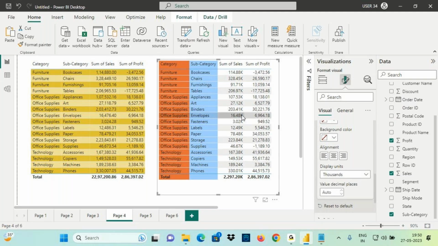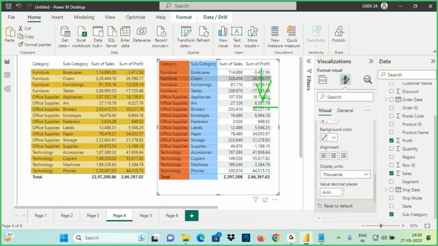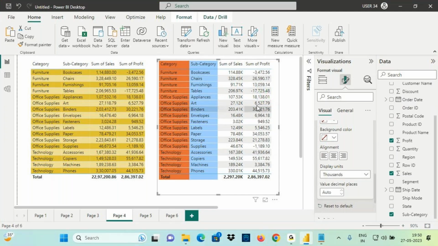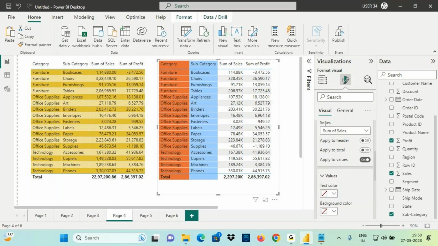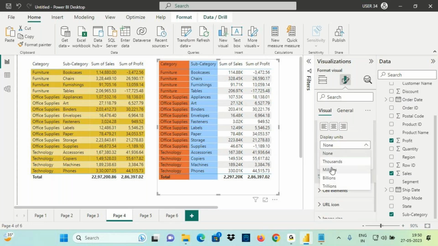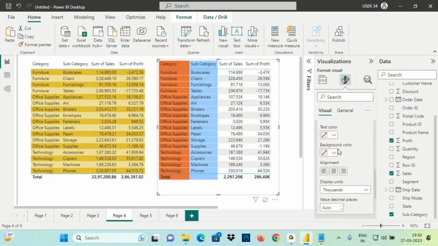And even the profit column also I need to show in thousands. It is showing the complete number. How can I show thousands in the profit column? Go to series. Select profit. Scroll down. Display units, thousands. Like this, if you want to format any specific column, you need to go to the specific column.